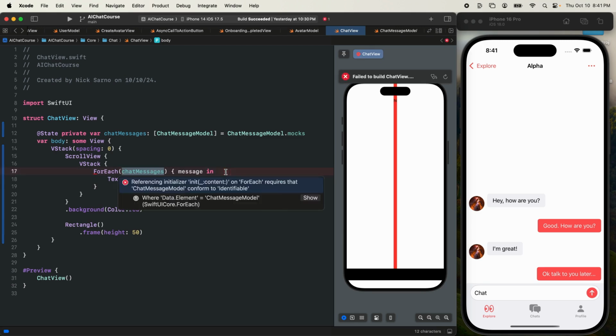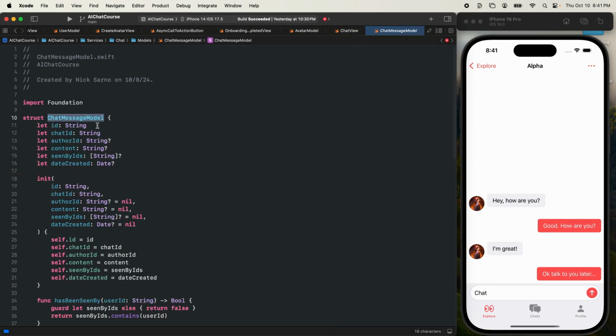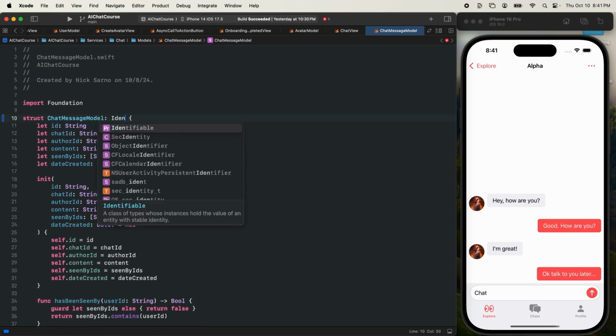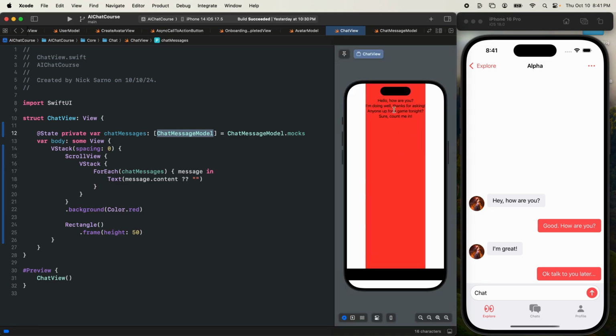Chat messages, let's see, they are not identifiable. Let's see if they are hashable. Let's jump in here. They are not hashable or identifiable, but they have an ID. Let's just make it identifiable so that we can use this initializer here. Cool. And they're on the screen.